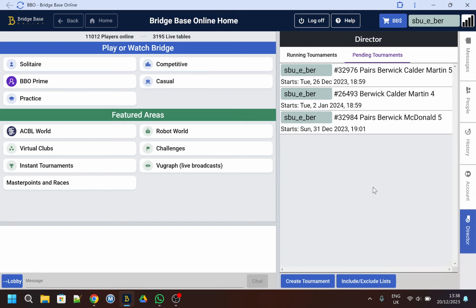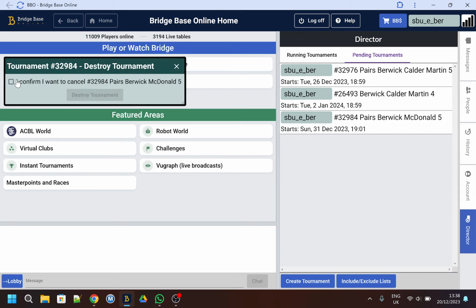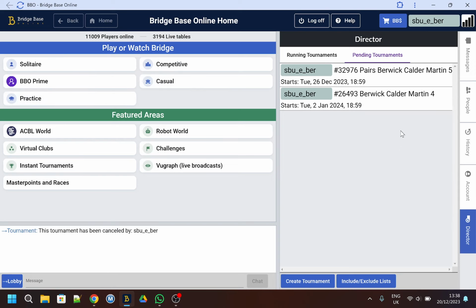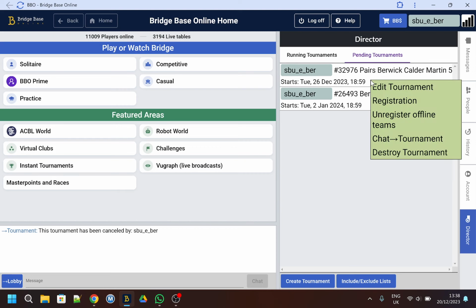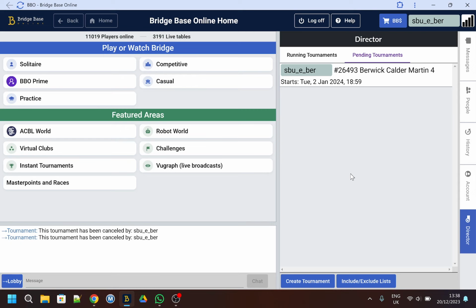So what I'm going to do now, because this isn't a real tournament, I'm going to destroy it. So I'm going to clear up after myself. So you just click on it and it just checks that you want to destroy it. And it's the same for the Calder Martin on Boxing Day. I'm going to destroy that tournament, confirm I want to cancel it, and destroy it. So now we've just got the Calder Martin that is running on the 2nd of January.